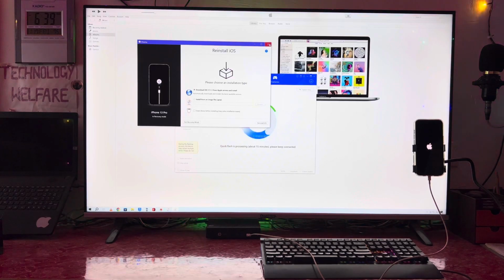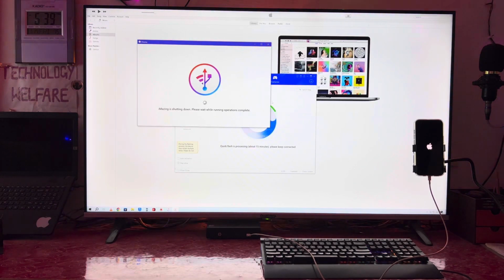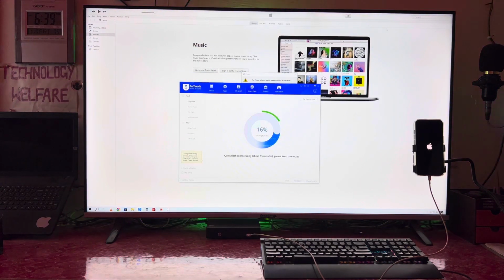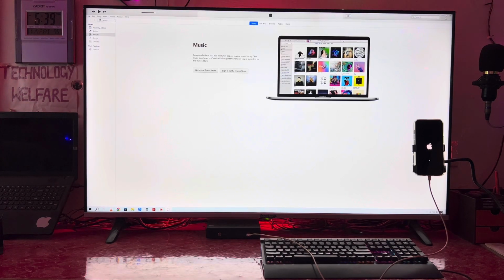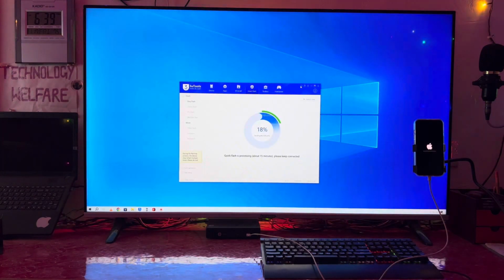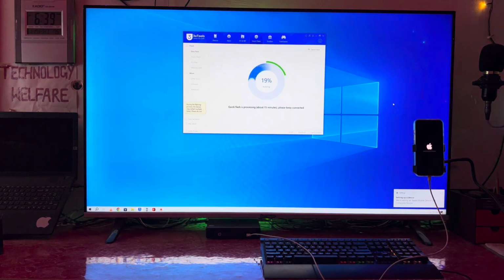Now it's time to close the multiple apps, especially on the imaging PC. Let only the 3uTools work, so that it works quickly and takes much less time. That's why I'm closing iTunes also. Now see, it has been rest at 80%. Let's see what will happen next in that situation.